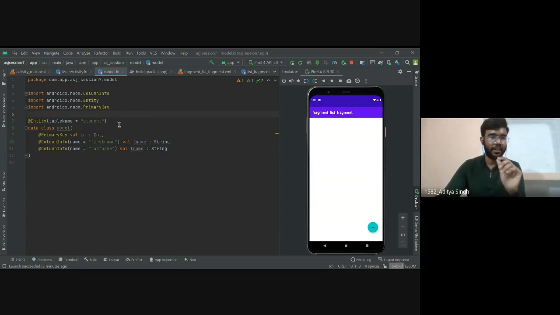There is a little bit of difference. You need to add this Entity annotation. You need to create a primary key. You need to write ColumnInfo. So these are the things you need to keep in mind. Okay, so now we have created our model class. After this, we will create our database and user DAO.